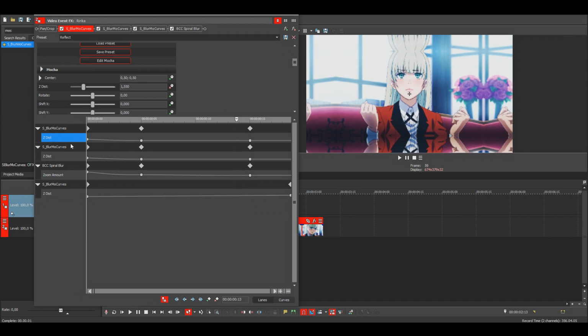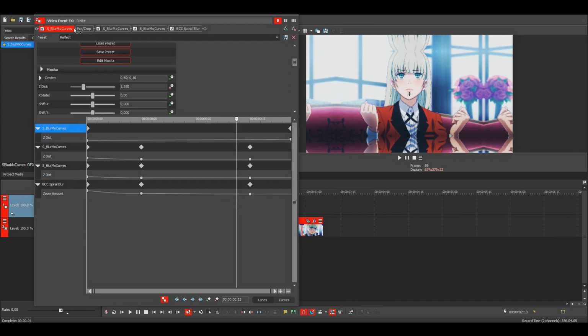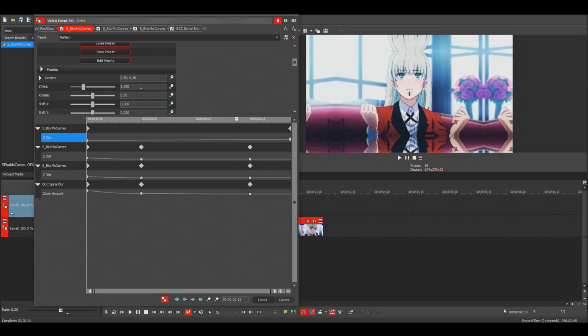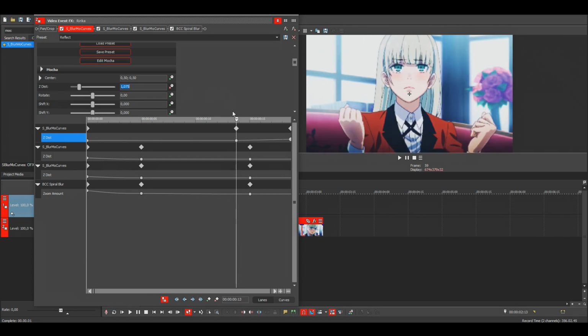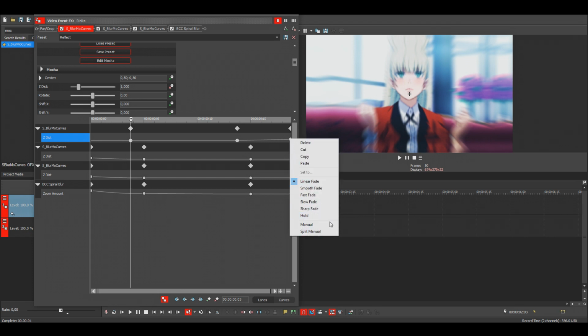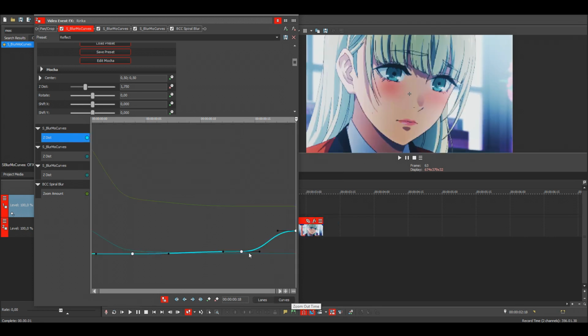Oops. Now it's trying to select this one, so we'll just drag it like this to update it. Then go backwards 4 frames and put it to 1.075. Then go backwards 8 frames and put it to 1. Then just select the keyframes and make them manual fades. And then just drag it like this.